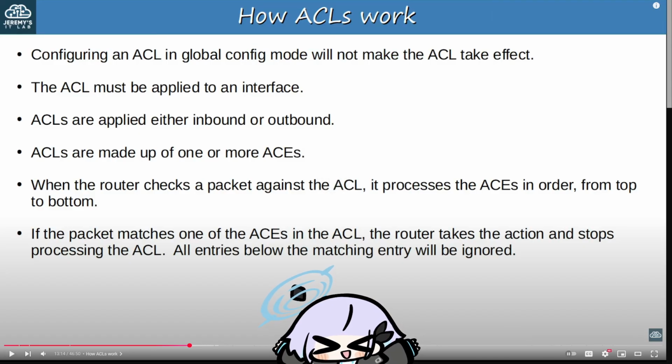This is the same as router ID assignment. It's just like priorities.